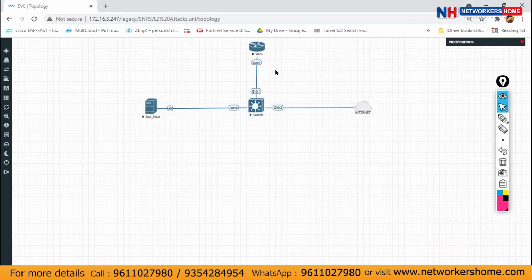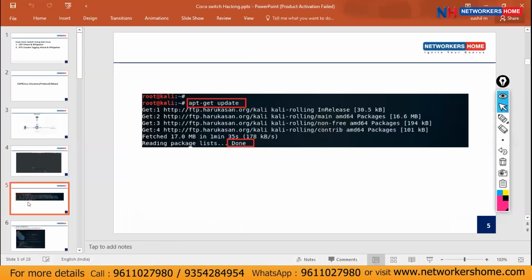That's my CDP, Cisco Discovery Protocol. It's a Cisco proprietary protocol to detect Cisco devices. Guys, till this point, am I clear to everyone? Okay. If this is clear, then come to the document and follow this document.